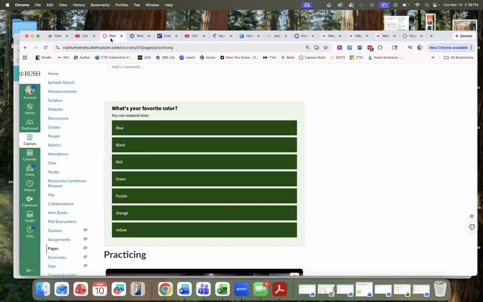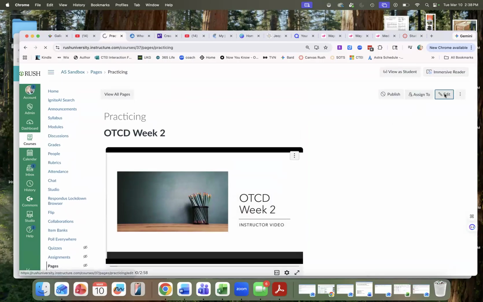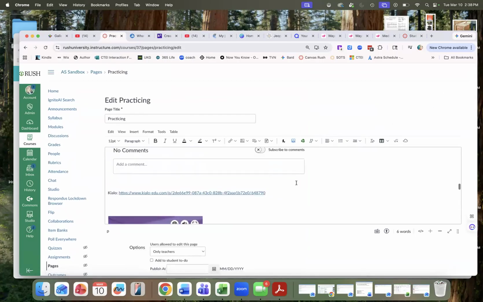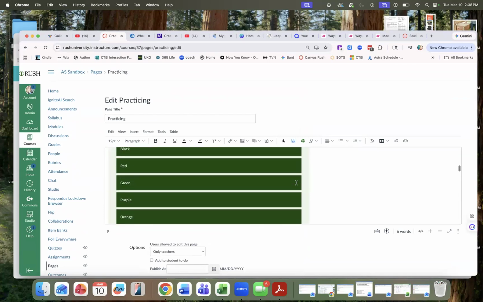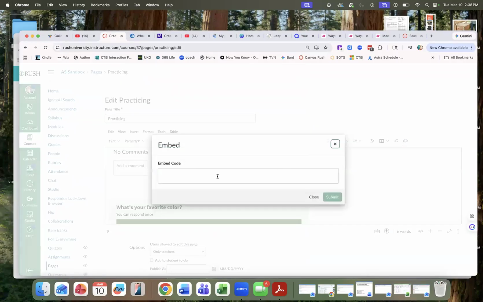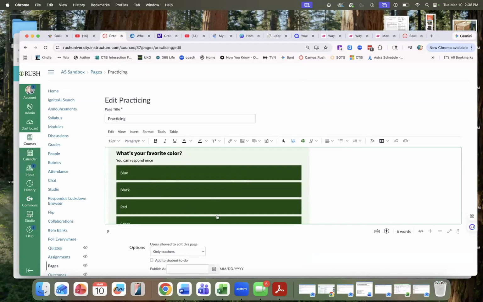That is how I got it to look like this. Okay. Now, how you embed things in Canvas, I will show this to you so that you're not feeling like you have no idea what I'm talking about if you've never embedded anything. How you embed things is this little icon right here that looks like a cloud. When you click that, you paste the embed code that you copy from whatever you're using. You paste it in there and click submit, and then it embeds just like you see here in Poll Everywhere.